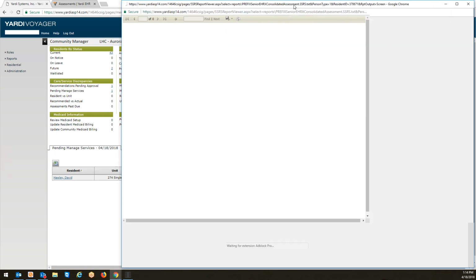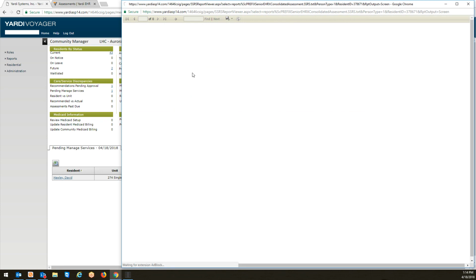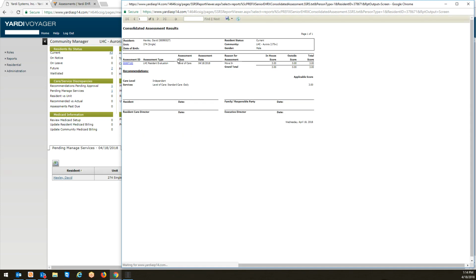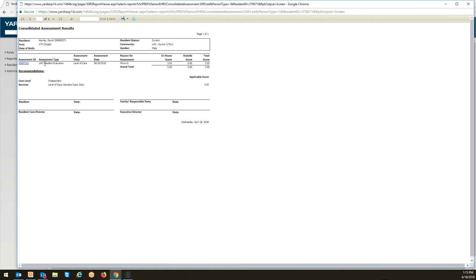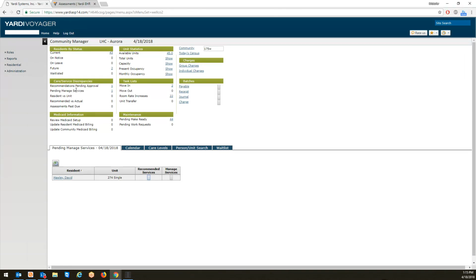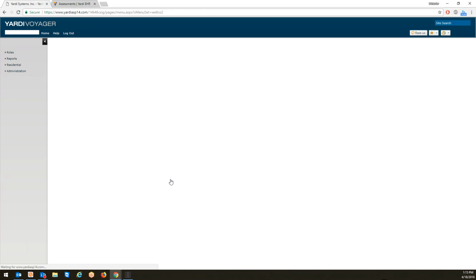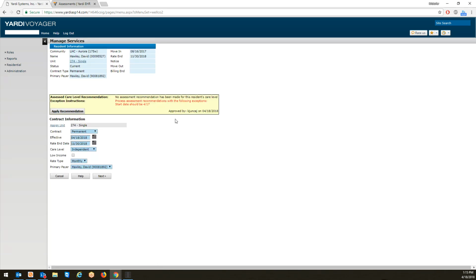This screen pops up that's going to show them what was recommended prior to doing anything, so they can get an idea of what was actually recommended. You can see here the resident. You can see it was a move-in assessment and that the daily standard care level was what was required, or at least recommended in this situation. What they would do then at that point is click on manage services and they would start this process.